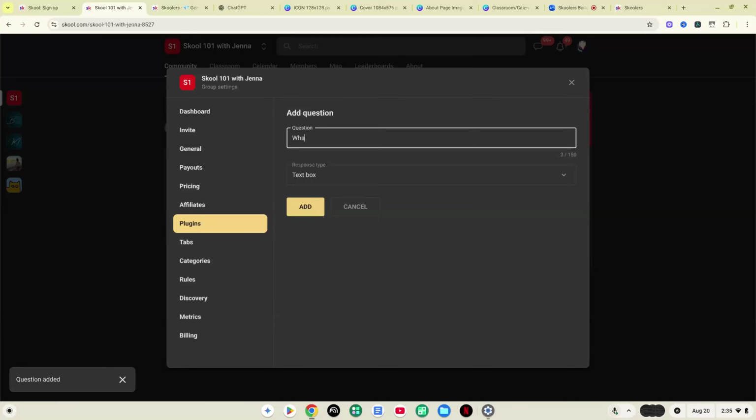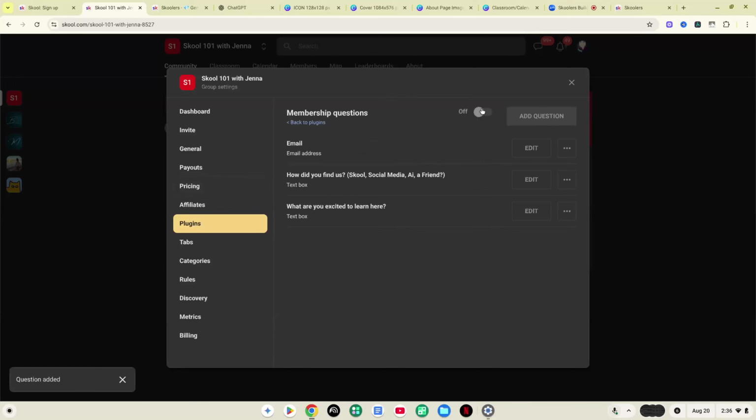And then this is one of my favorite ones: what are you excited to learn here? And maybe it's not about learning, so you'd be like, what are you excited about in this group? All of that would be perfectly fine if it's a hobby. But what are you excited to learn here helps me understand what they think is in the group before they join. So it helps me know if my messaging is on point. It also lets me know what topics they want to hear about, and that's really helpful for creating your posts. So those are the membership questions, and we're going to turn them on.